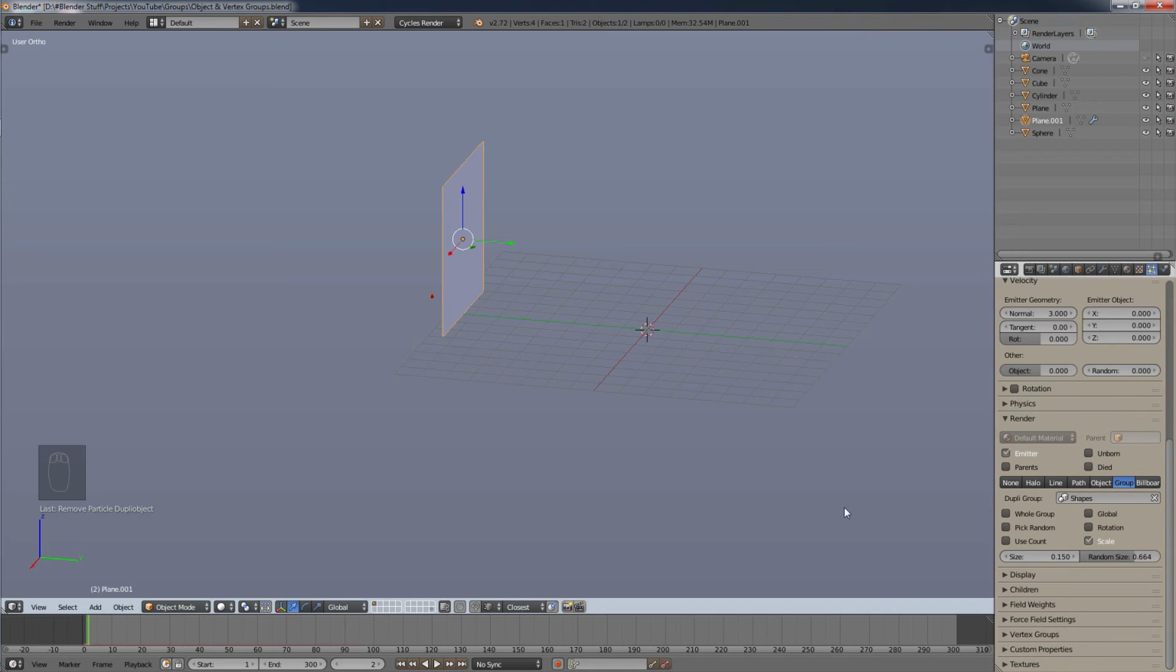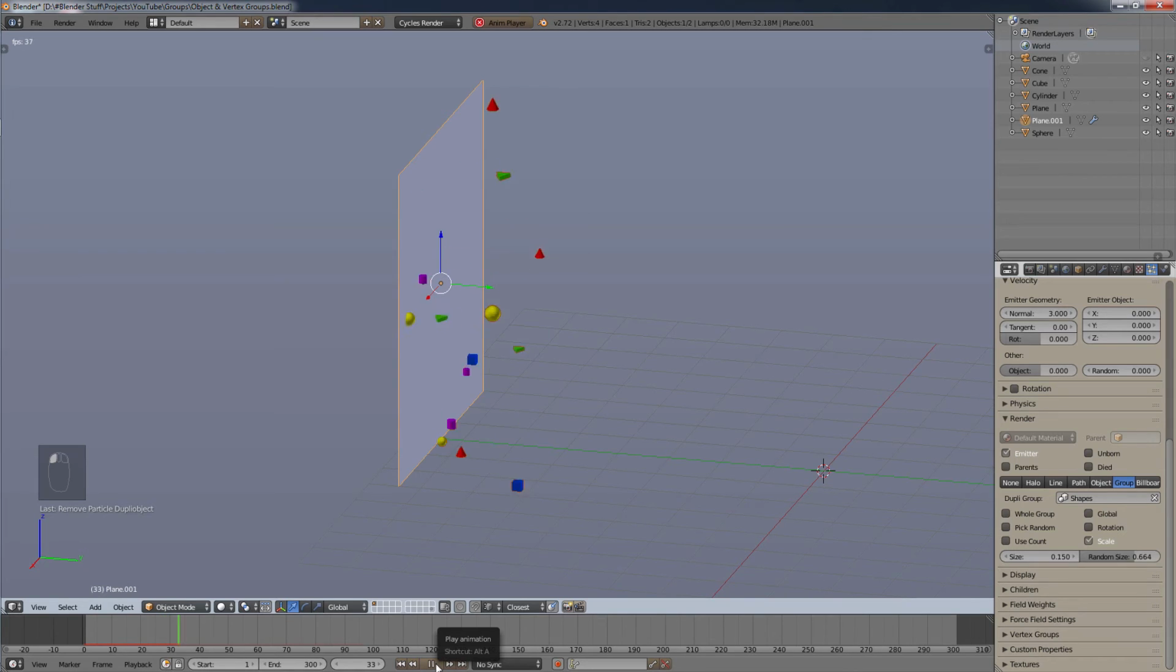So that's just a few things to think of. That's basically what I wanted to show you on the intro to the particle system: how to use groups to create particle streaming. I can't think of a lot more.